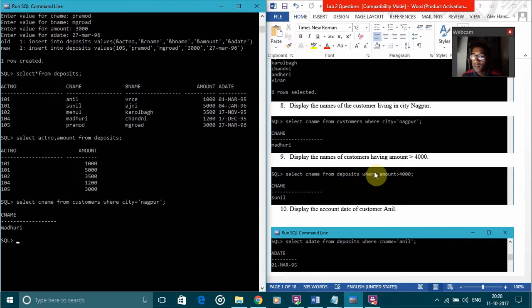How will you identify that it is from deposit? The condition given is amount. So amount is an attribute in the deposits table. The amount attribute is in the deposit table. So we got to know that we are using the deposit table and giving the condition greater than 4,000.